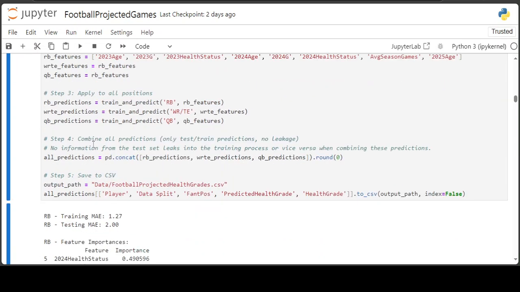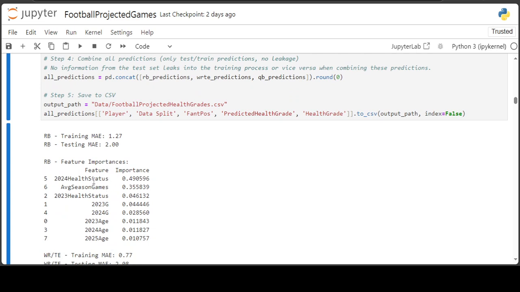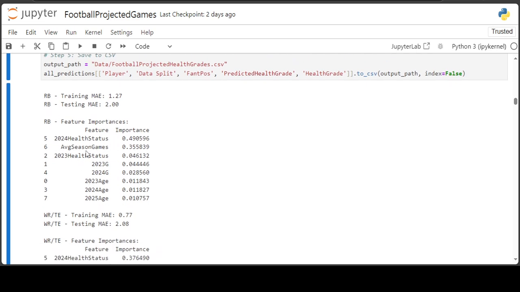And then you can see here the training MAE. So think of mean absolute error as telling us on average how far off our predictions are. So lower is better. So this is very low. This is getting a really good MAE score. The training MAE is only off by like 1 point, and the testing is off by 2 points. And you can see the feature importance is 2024 health status, average season of games, and just a little bit for the 2023 health status. So these two are the most important features.